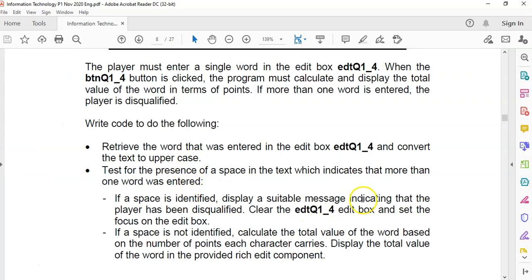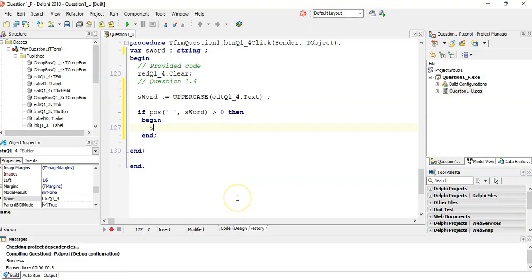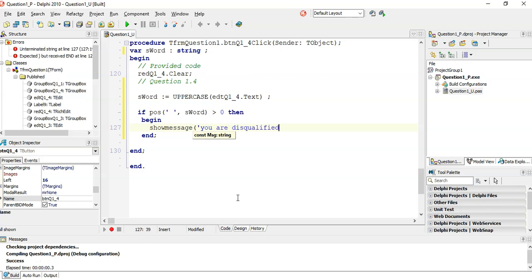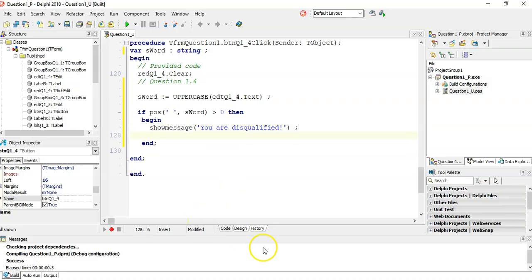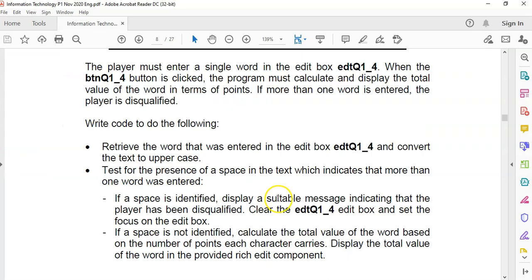So if it's a problem, what do we need to do? We need to say a suitable message saying, hey, you've been disqualified. I don't know how you can be suitable and say you're disqualified. You are disqualified. I don't know how else to say that suitably. You are disqualified. Okay. So you're disqualified. Is there anything else we need to do? You display a suitable message. Better say, yeah, display a suitable message.